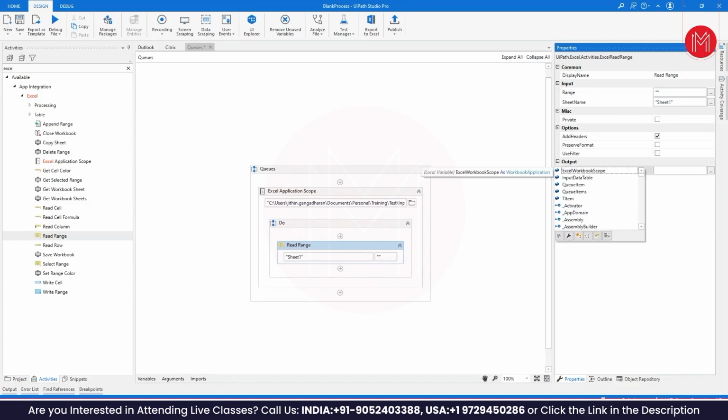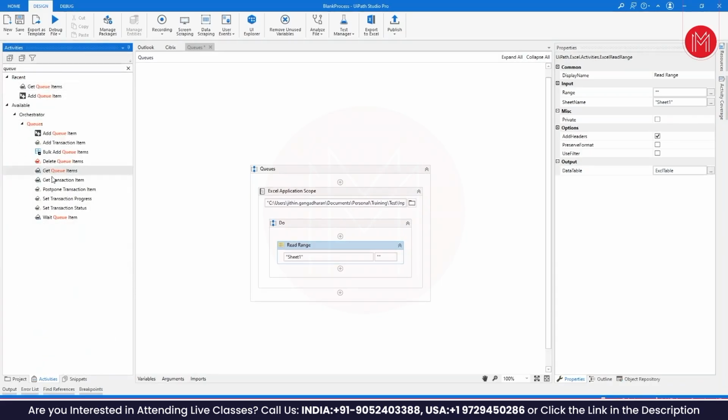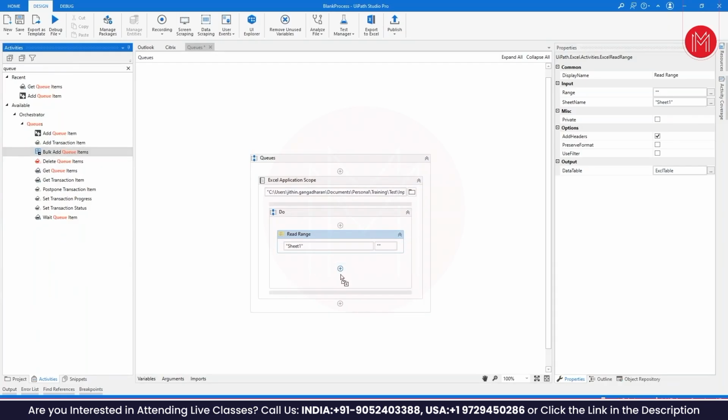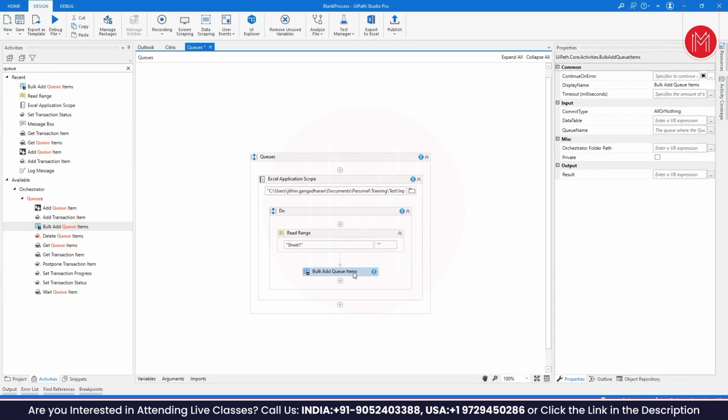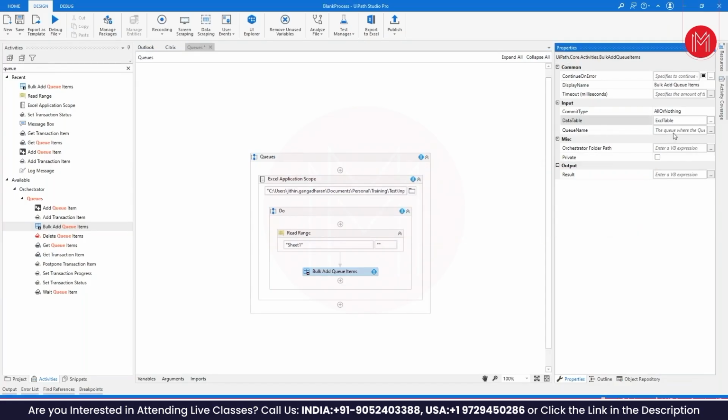I will hit Control K, create a variable. I'll name it ExcelTable. Okay, my table is also created. And then once my read range is done, I will have to go to my queues activities, and I have the bulk add queue items. I'll use the bulk add queue items. Here, my input is going to be the data table which I want. I'll give that particular data table which I have, ExcelTable. Okay, then I have to give my queue name, which queue I want to add the data to.